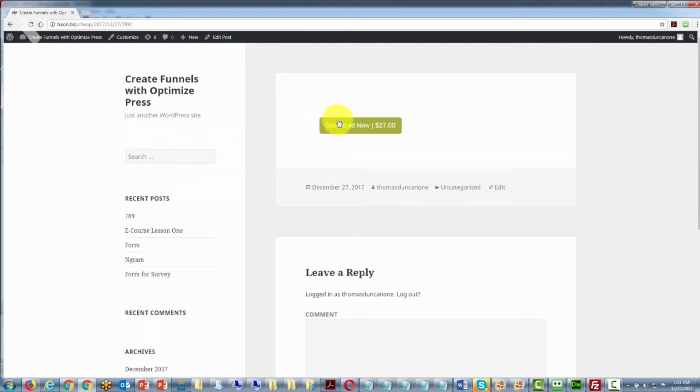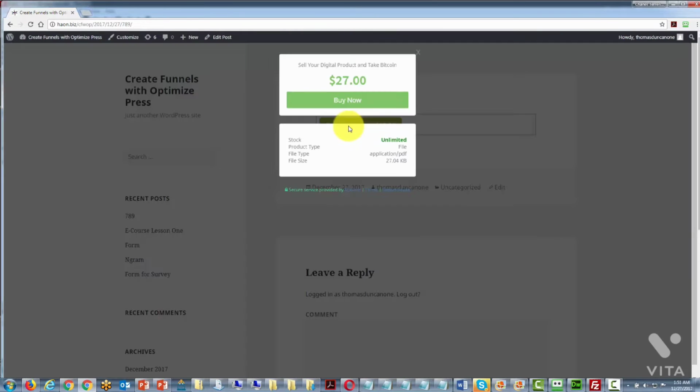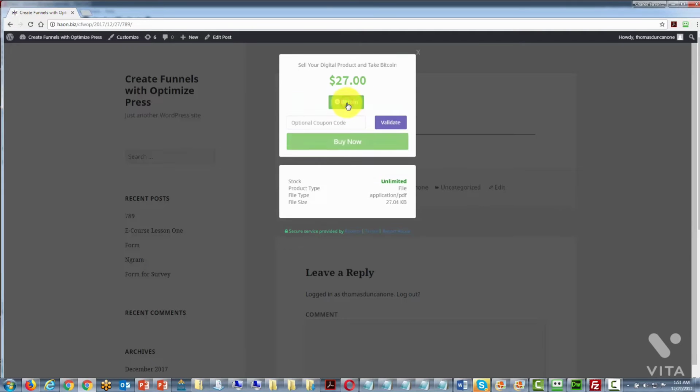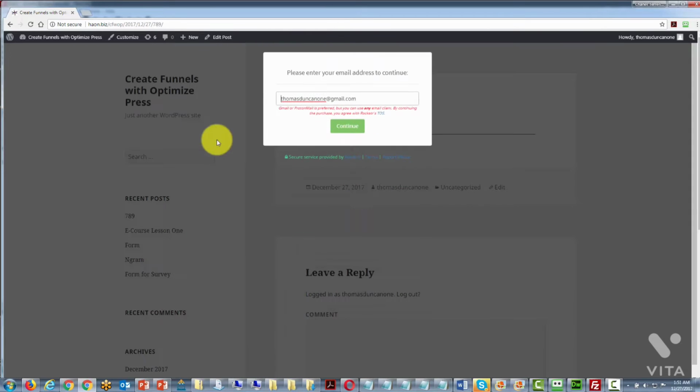So when our customer actually goes to hit our pay button, they're going to click it. They're going to then click buy now. And then they're going to be shown a place where they can put their coupon code. We're going to go ahead and place our coupon code in there. Actually, they're going to click validate. They're going to get 50% off, and then they're going to be able to click the buy now button and buy with Bitcoin.